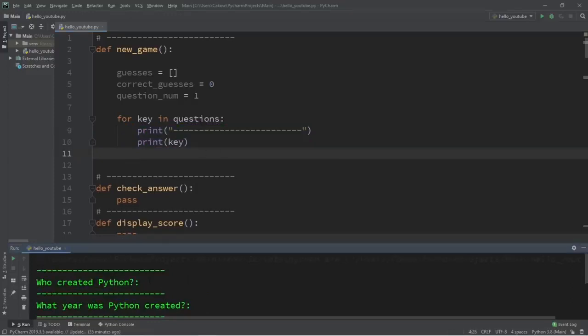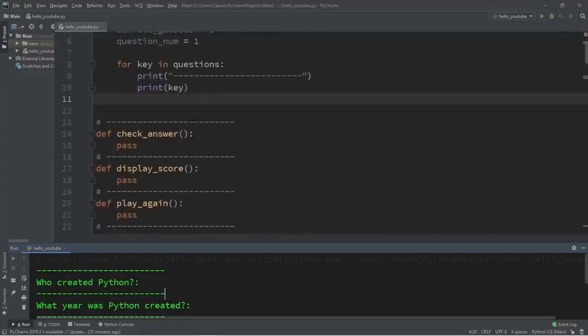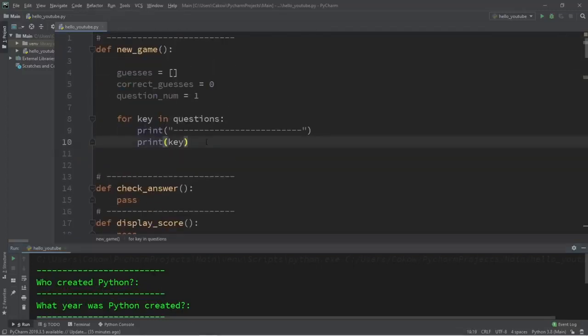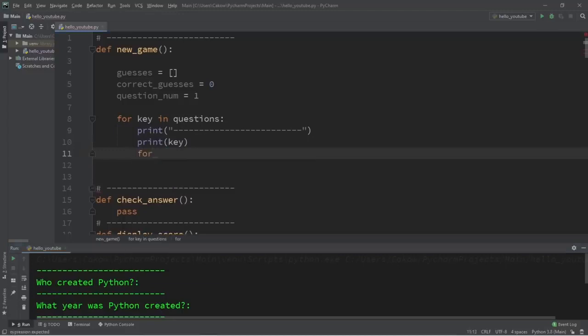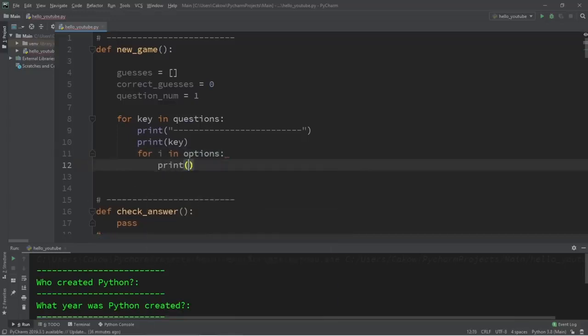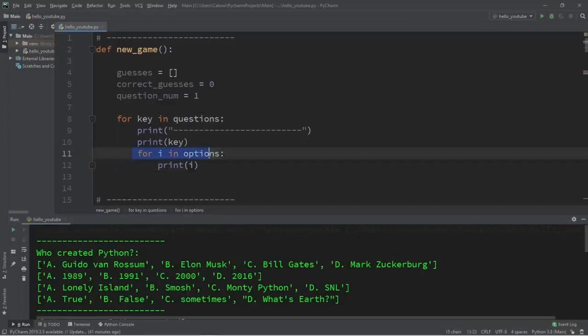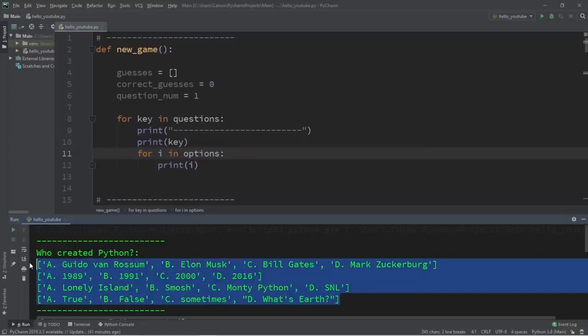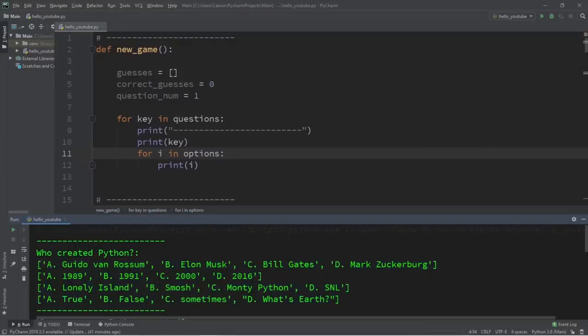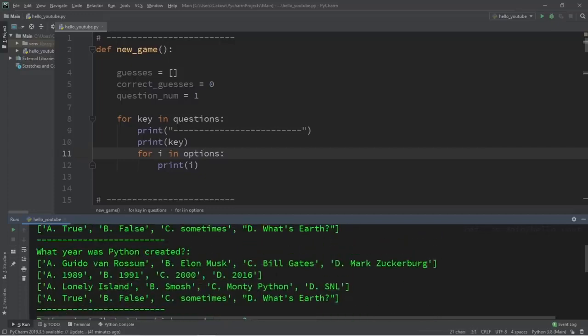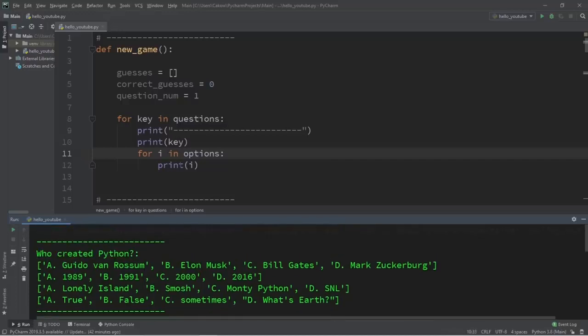Now, I need to display all of the different options for each question, and we can do that with a nested for loop. So if I were to write for i in options, print i, let me show you what happens. Now, with the way this for loop is written now, it's going to display all of the different options available to us for the entire quiz game. What I would like instead is to display only the first list for the first question, and then the second list for the second question, and follow that pattern. So we're going to change our for loop around.